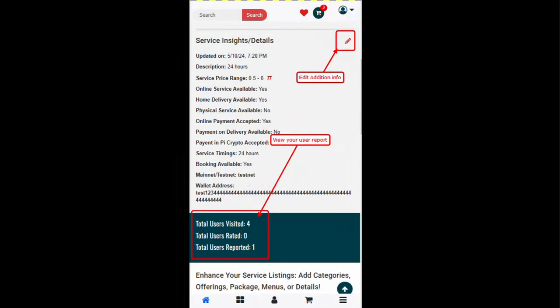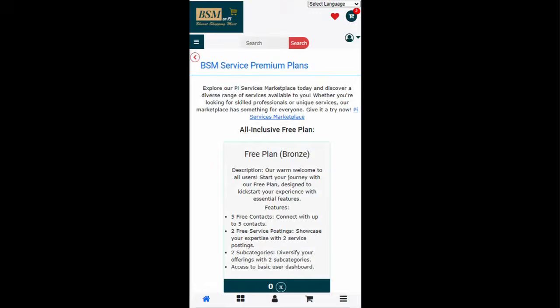Monitor user interactions. You can also see user ratings and comments about your service, and the number of users who visited, used, and reported your service. Utilize BSM free plan. All users and service providers are provided with the BSM free plan, which includes 5 free contacts. Each user can view up to 5 contact details for free. 2 free service posts. Each service provider can post up to 2 services for free.